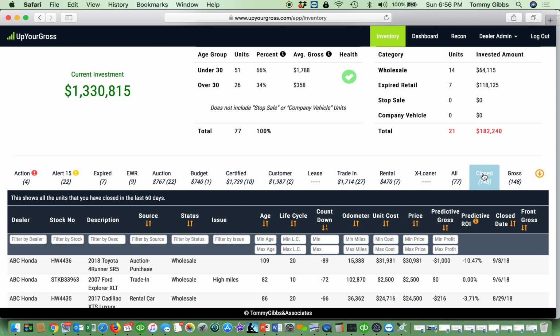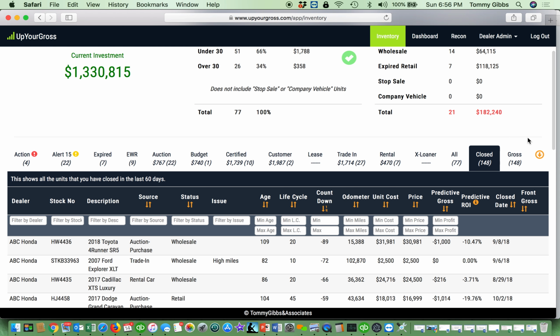You may be familiar with the close tab over here. You may have been ignoring it because I don't think a lot of people have really understood how we use that. The close tab means cars that have left your inventory over the last 60 days. It's just a way for us to kind of keep track of those cars. We actually have them going back from day one when you started with us, but the point is we're showing you the ones that have closed in the last 60 days.